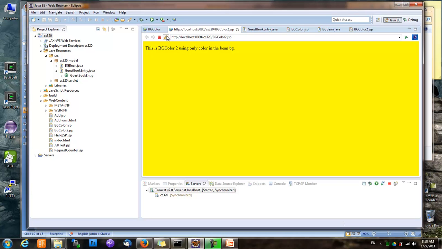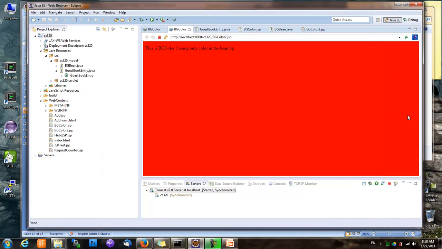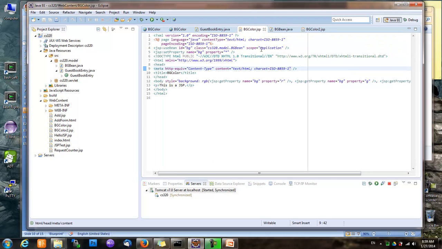Same thing here, and same thing here. Okay, now let's set a property again. Let's say we set blue. So this changes the color to purple, and if we remove the request parameter, it remains blue. And the reason why it remains blue is because the bean is stored in application scope, so the blue component is still in the application scope.